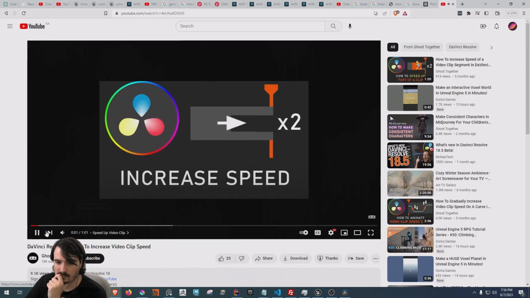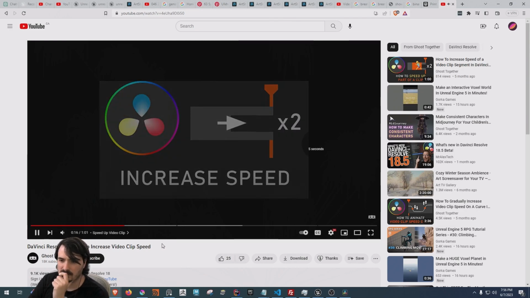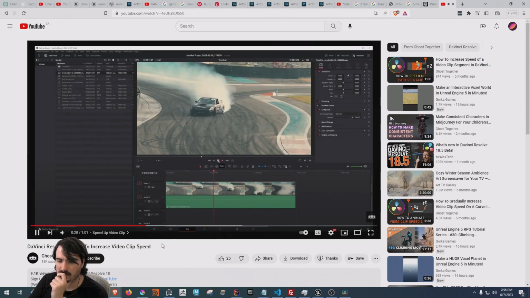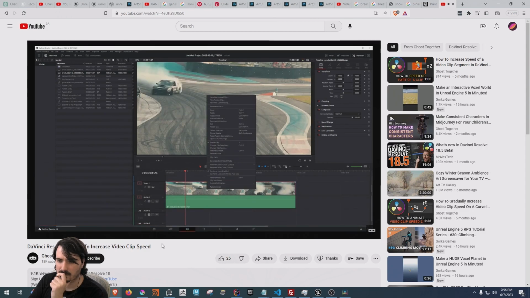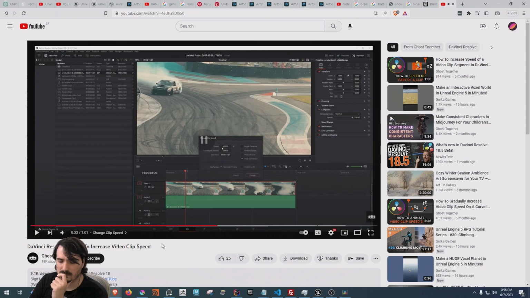This tutorial will show you how to increase speed of your video clip in DaVinci Resolve 18. An example of my video here, I'm going to play it at 100% speed. Now, to speed up your video clip, the first thing you want to do is right-click on the video clip, and on the drop-down, choose Change Clip Speed option.